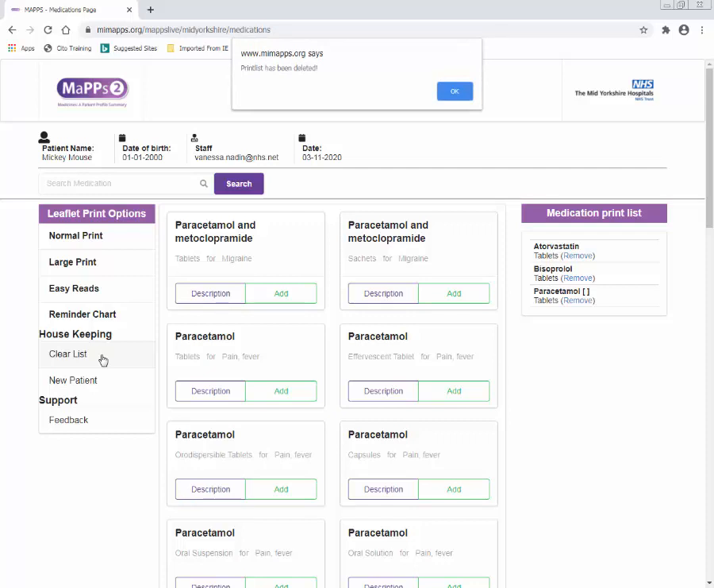A web page message informs that the print list has been deleted. If you have clicked Clear List in error, it isn't possible to cancel the deletion. A new search will have to be initiated. Click the OK button.